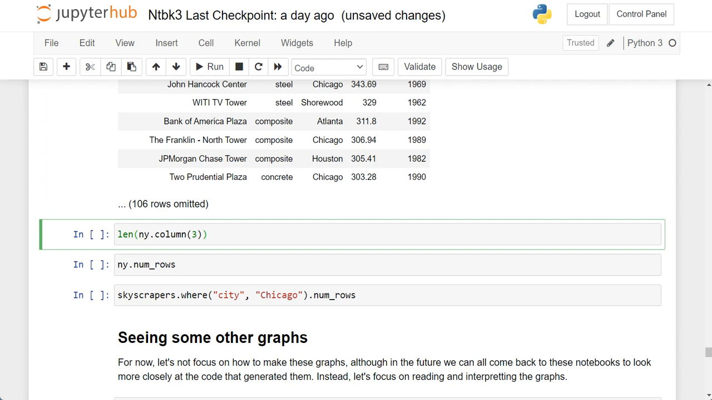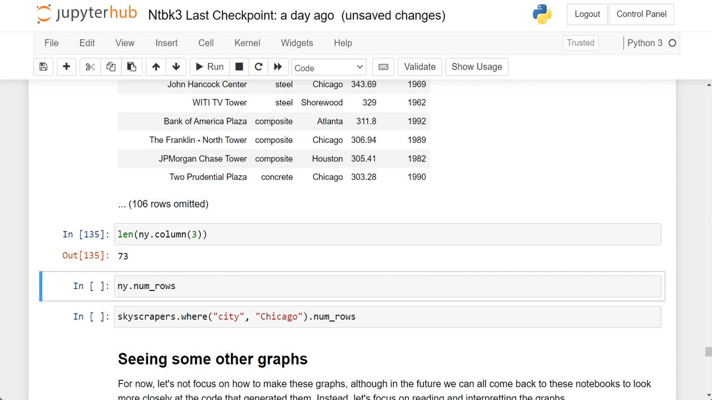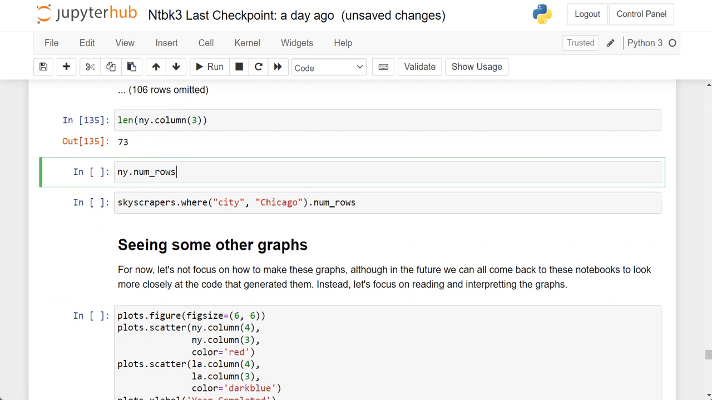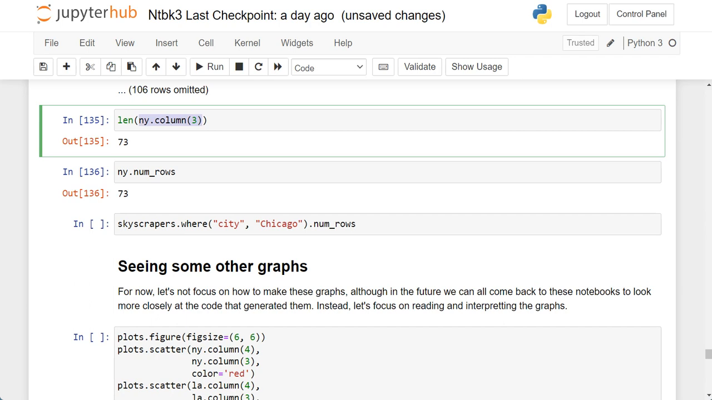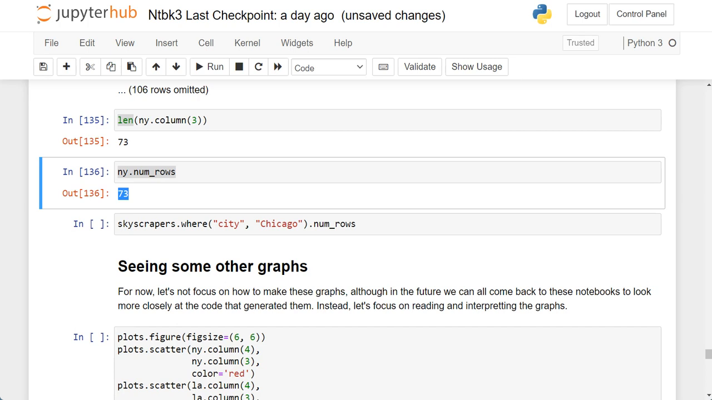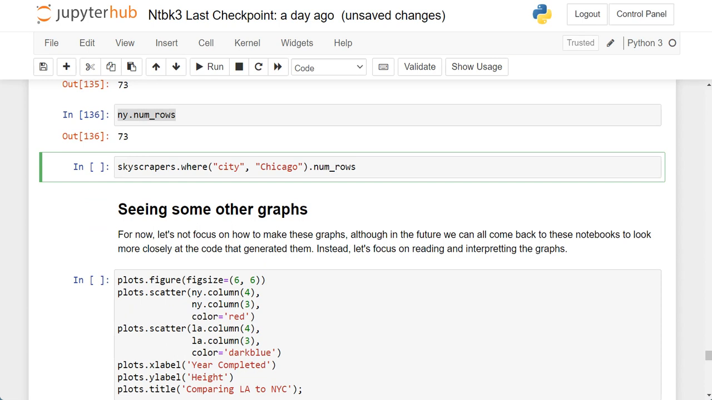The length of ny.column(3) is 73. Okay. And then it's also showing I can do that using the number of rows of a table, using a table method that we learned, num_rows. 73. It's the same thing either way. I can either pull it out as an array and apply the len command to it, which is length, and it'll tell me it's got 73 elements in it, or you can say how many rows does it have, and it says I have 73 rows. Okay. And then the skyscrapers where city is Chicago, number of rows, you can see there are 36 skyscrapers in that table.